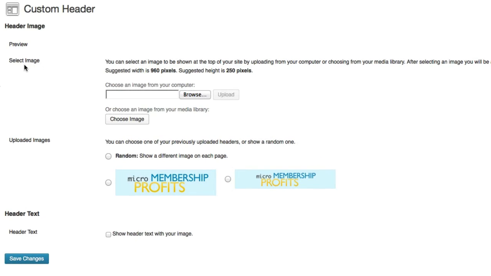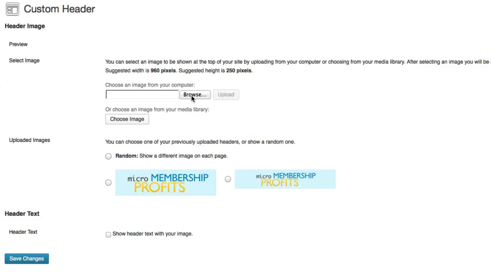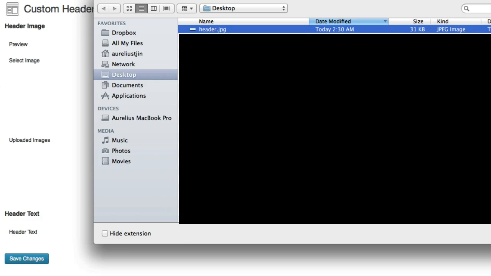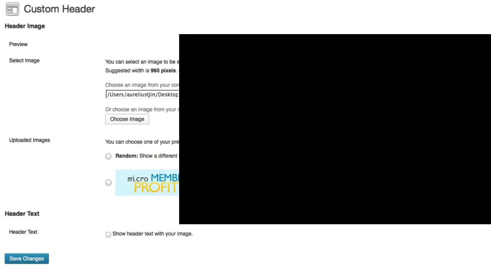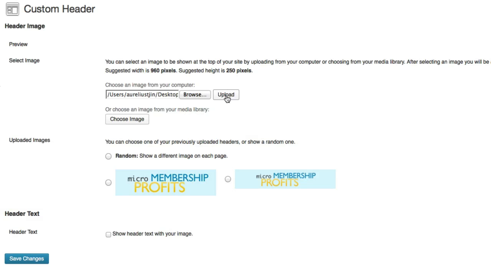And you'll see here Header Image and Select an Image, and they suggest this size here, 960 pixels wide, which is actually how wide this theme is. But actually there's a little bit of padding just on top and on the left and right, so your header won't actually start from the edge of the page here. So really it's a matter of just click on Browse, selecting your header image, and then click on Open and click on Upload.